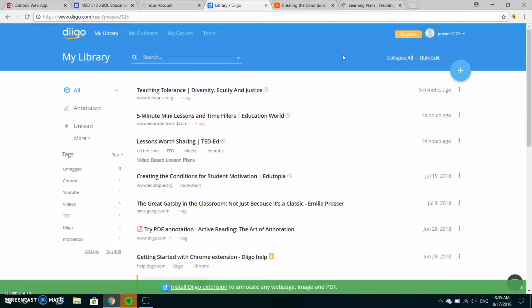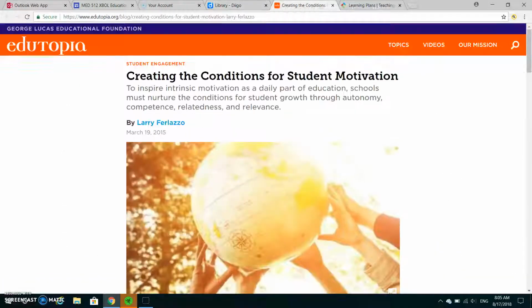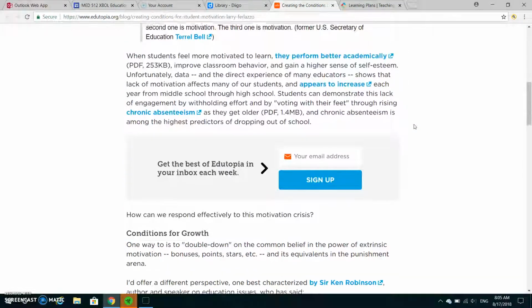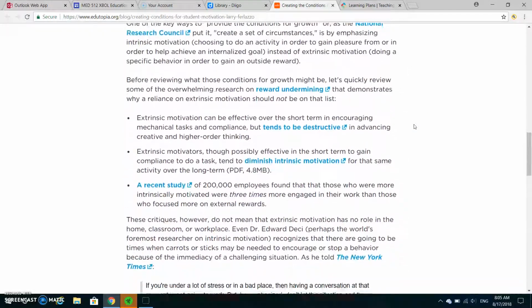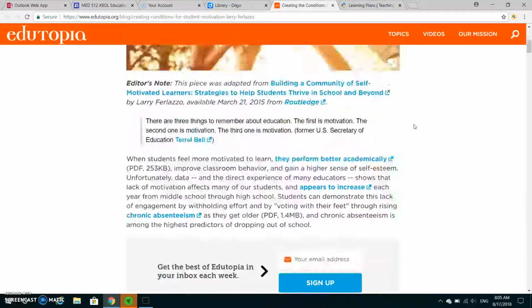Hey guys, I am going to show you a couple of things that I have bookmarked on my Diigo that I find to be useful. The first one I'm going to show you is Edutopia, which I already have open. The article that I linked specifically is this one about student motivation, which I actually used in my classroom management plan. It's a good article about how to create motivation, different types of motivation, etc.